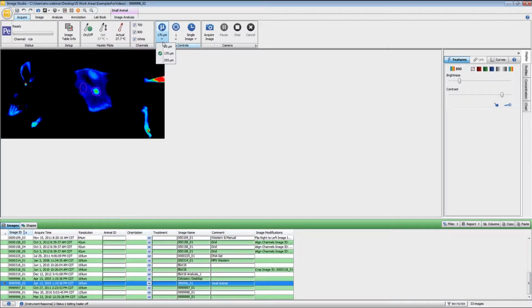The resolution, you can set from 85 to 255 microns. Generally, for whole animal imaging, you're going to do a 170 micron image. If you're going to be doing organ imaging, so once you have sacrificed the animal and taken the organs, the 85 micron will give you a higher resolution. The 255 is generally used for a fast time series, and I'll explain that more here in just a moment as well.